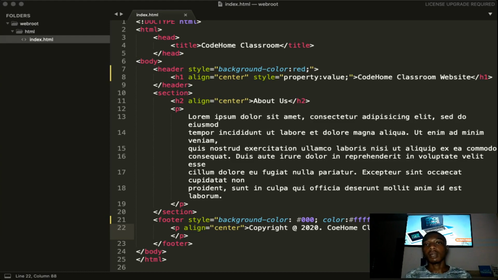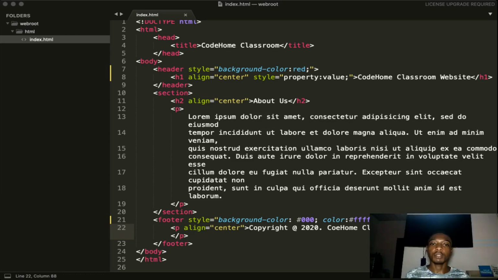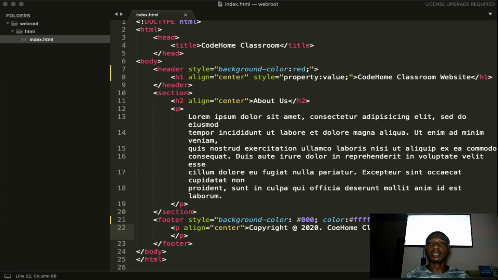In order to style your HTML code, you use CSS, Cascading Style Sheet, and there are three ways of using CSS in your HTML elements. The first one is inline, which is by using the style attribute that I introduced you to: just adding a style to the element and writing the property and the value. The second one is internal CSS, and the third one is external CSS.